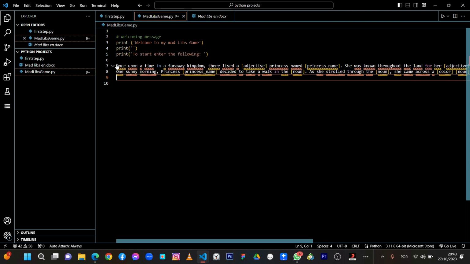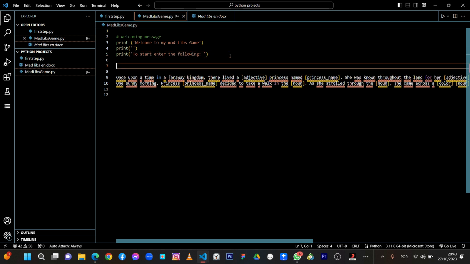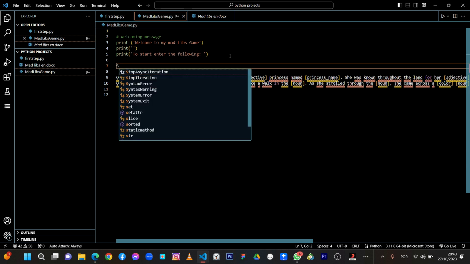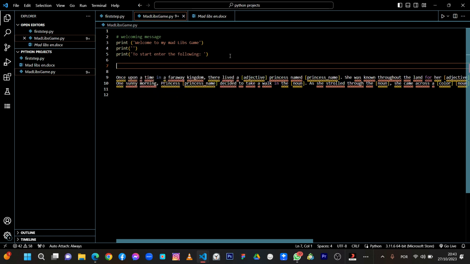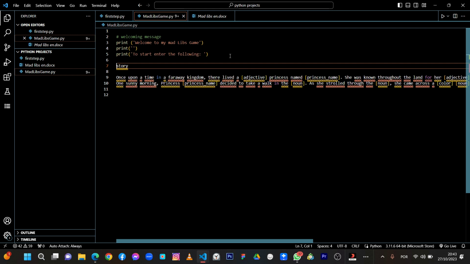So 2 paragraphs, and I'm going to create a variable where I'm going to store my story. And this variable can be called story. I would say my story. Remember the underscore on the variables. When you're using variables, you have to use underscore.